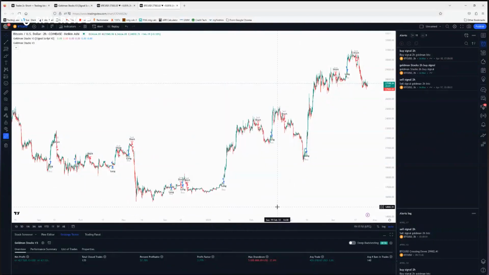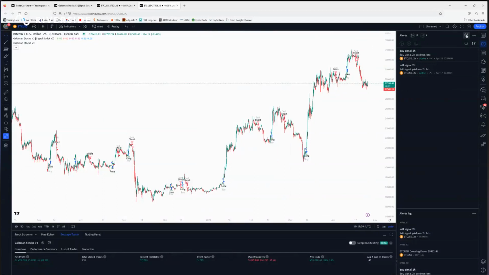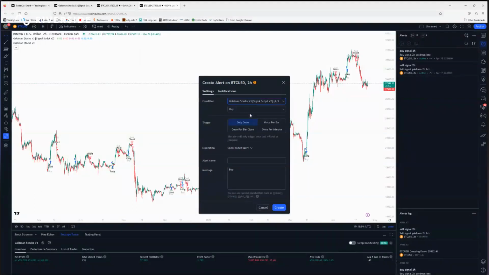And you're going to do the same thing for a sell signal. So we're going to click create alert here on the top right. And we're going to select signal script, sell, once per bar close, alert name, Goldman Sachs sell signal, 2-hour.